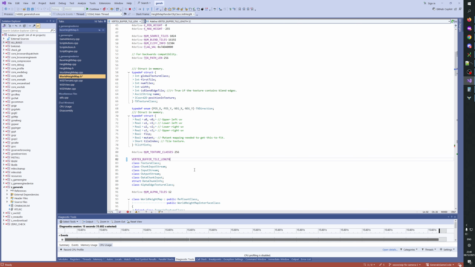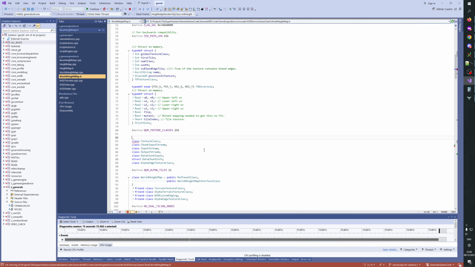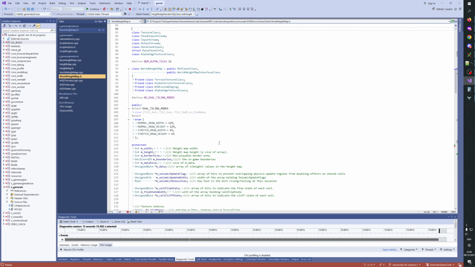Is this symbol known here? No. I would like to say here 1 plus 4 times this.